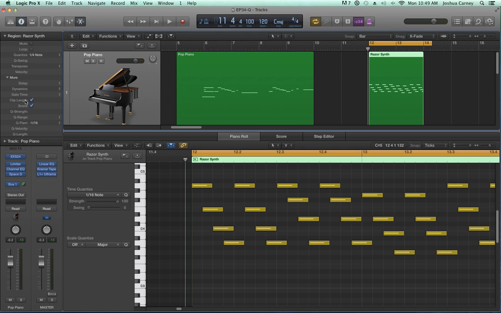It's really cool. Q velocity, Q length, don't worry about those. I'll show you a better way later on to complete those functions to make velocities all the same and note lengths all the same.